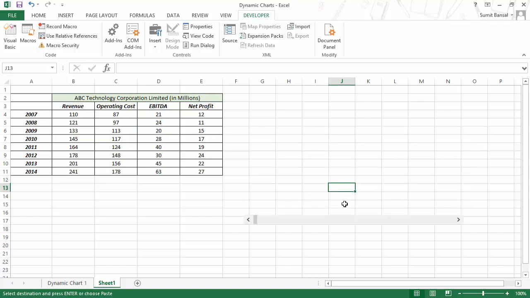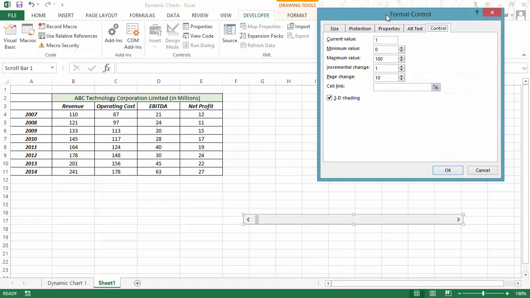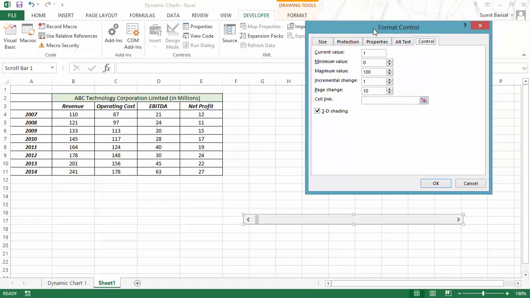Now if you click on this slider you can see that this moves, but there has to be something that is happening along with it. You have to link it to the data that is available here with us. So to do that, if you right click on it and you go to format control, it opens the format control tab, and here you can specify a few things.